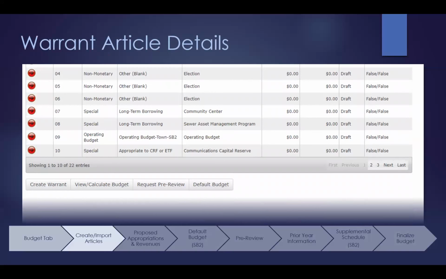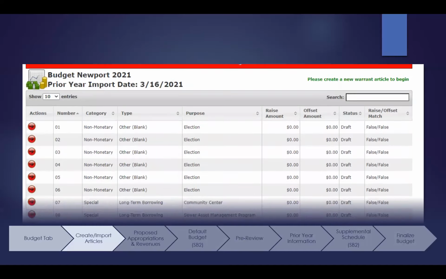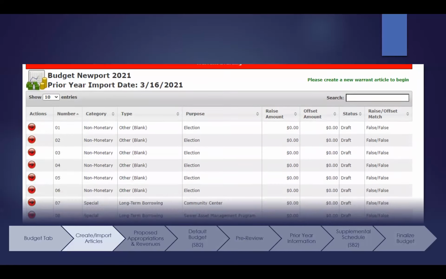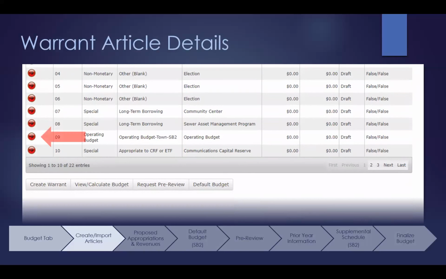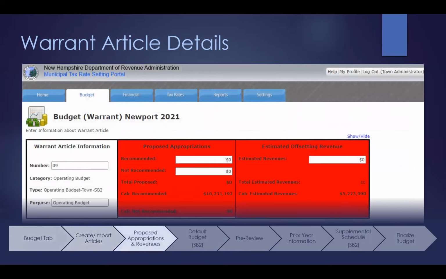So to get to an individual warrant article view, all you have to do is click the red arrow next to the article. Oops, to move forward here. So you click the red arrow next to the article and it's going to take you to the actual details. And so here we're going to take a look at just the operating budget article for this particular town. So this is the operating budget article for Newport. Now, operating budgets are their own warrant article. For some of you, you may have multiple warrant articles that constitute the operating budget.